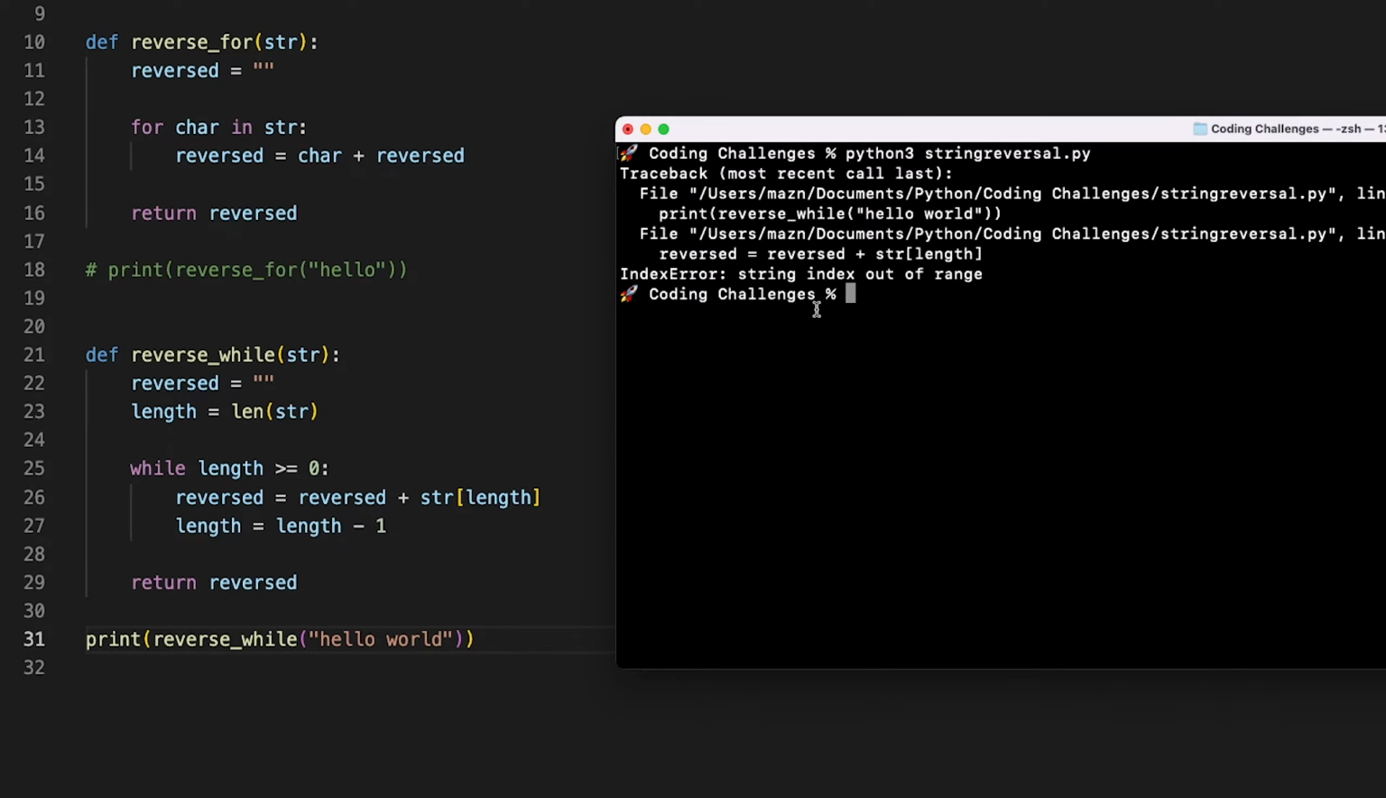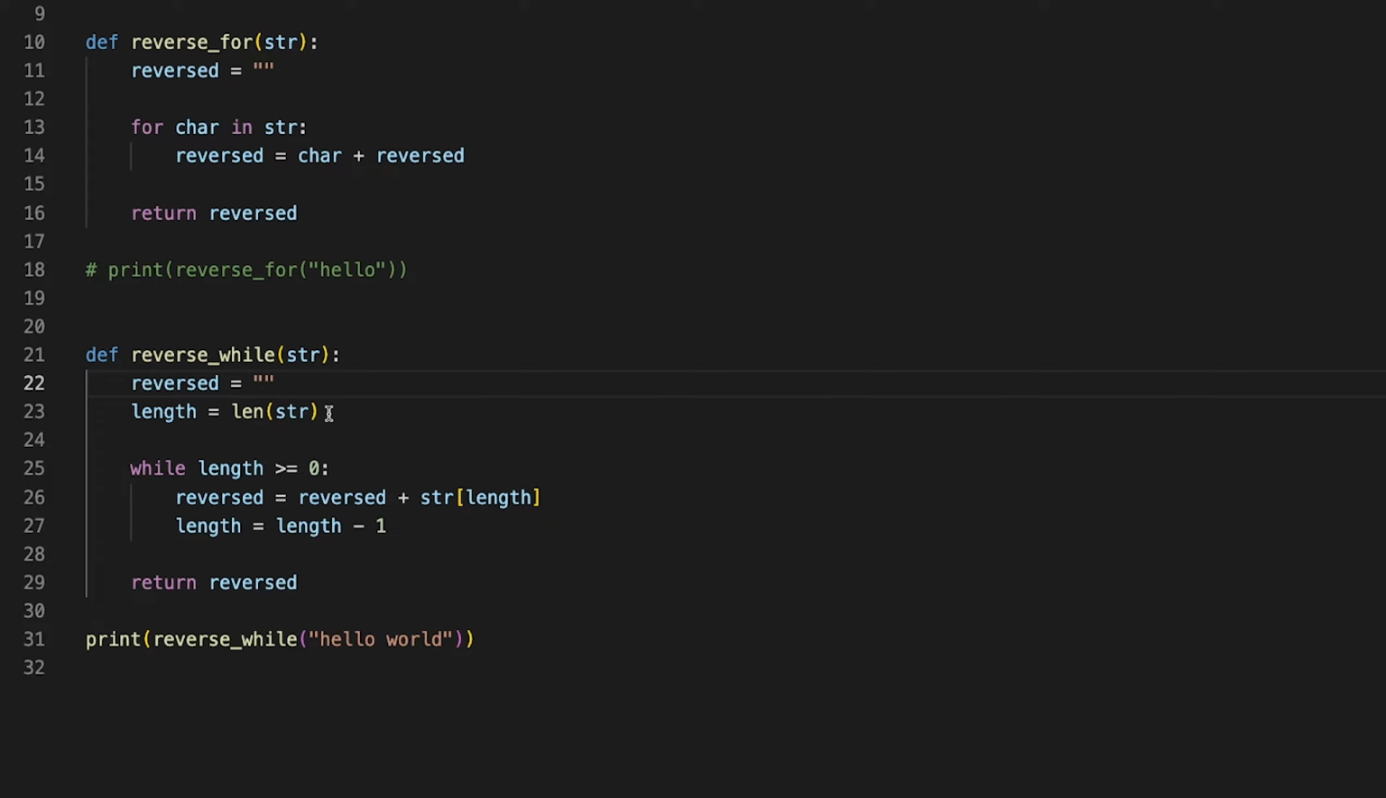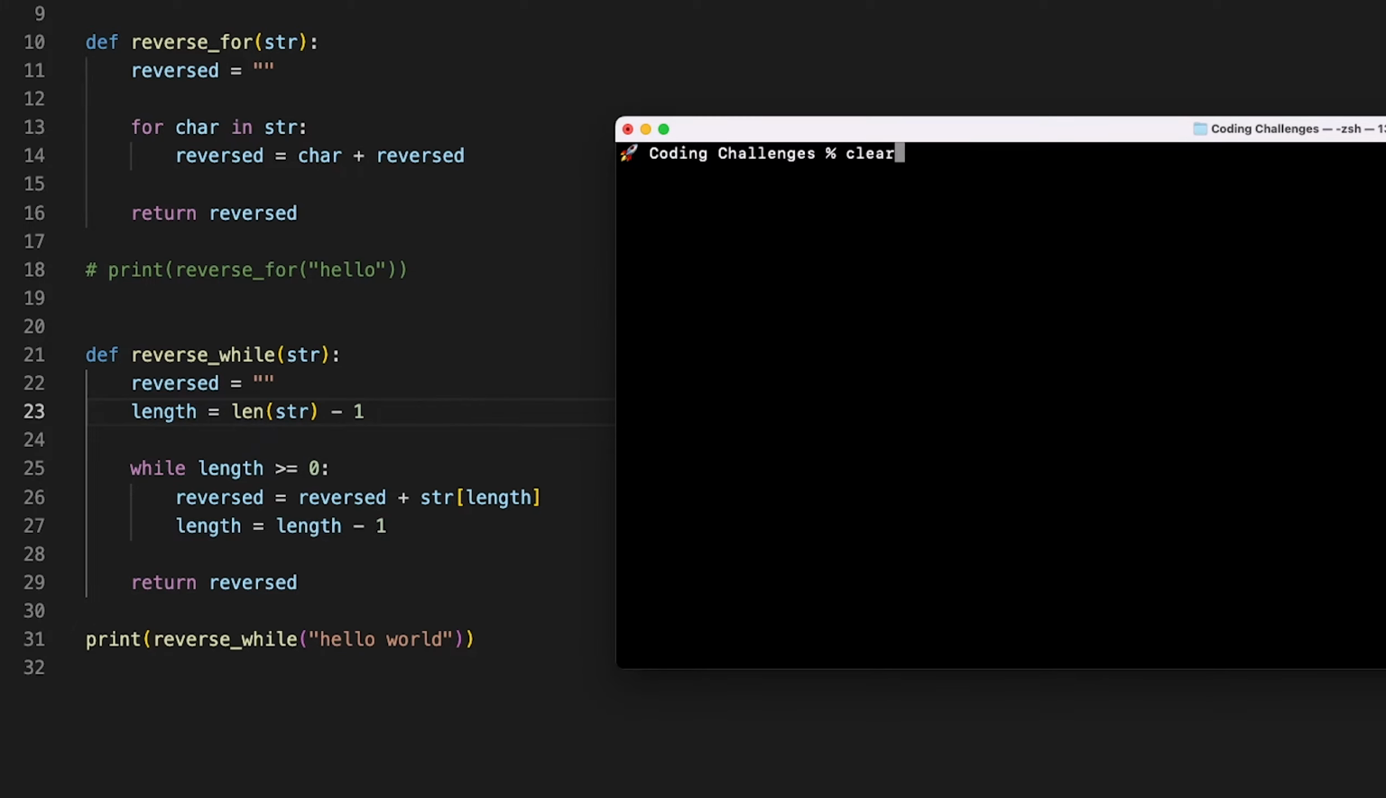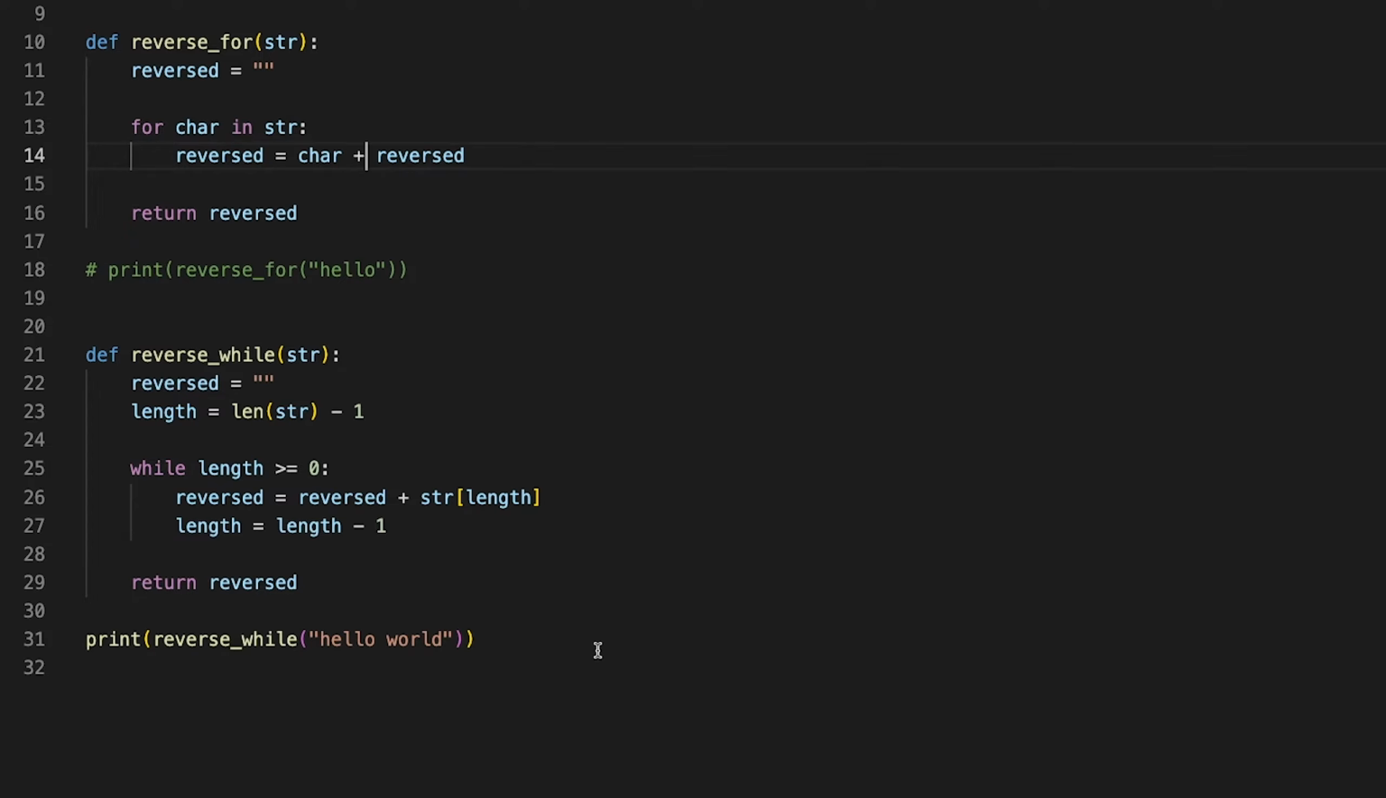Okay, so string index out of range, because we have a length of string and we need to subtract 1 from this, because an array starts from 0 and the last index would be the length of the string minus 1. And if you save and run again, so let's clear this out and run the script, and here we go. We were able to reverse the string successfully. So these are 2 ways to reverse a string.